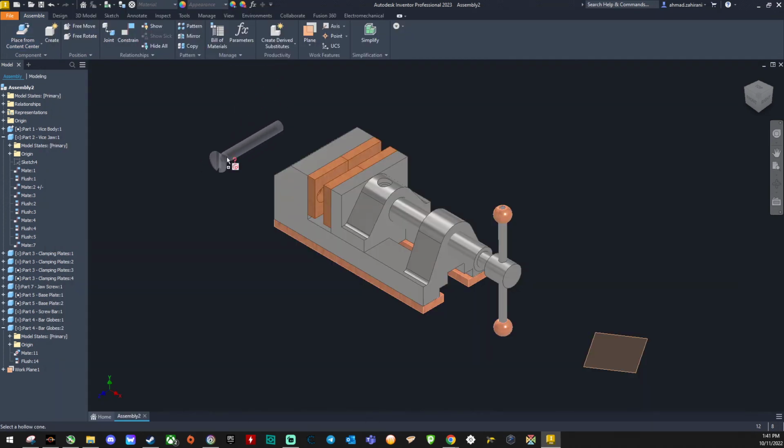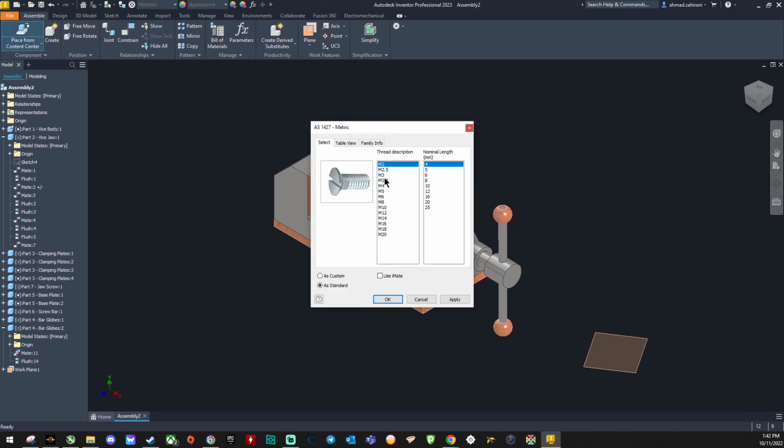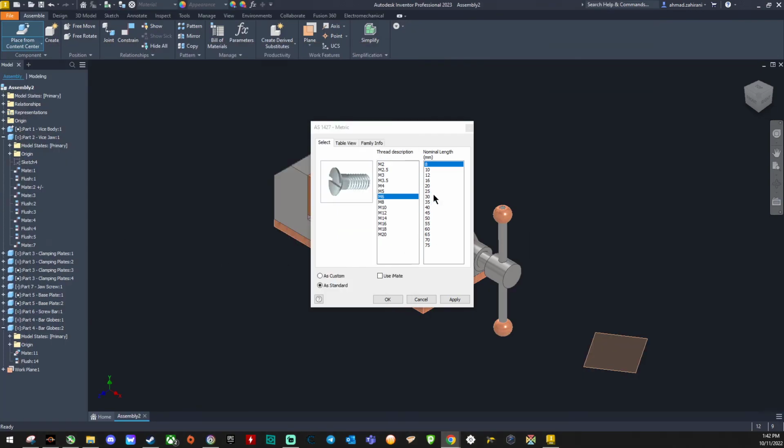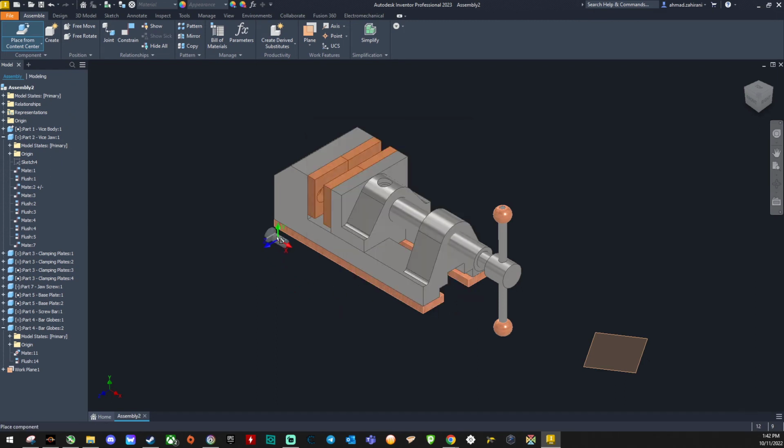Double click and click on the screen. Wait for it to load up. Select the thread description of M6. This is according to the question given, M6 over here, and you can see the length is 16. So nominal length is 16, or you can choose the closest length that you prefer. Select apply, and you can see now this is the screw that we are going to place. Rotate by Z. Okay, this one, and select OK.